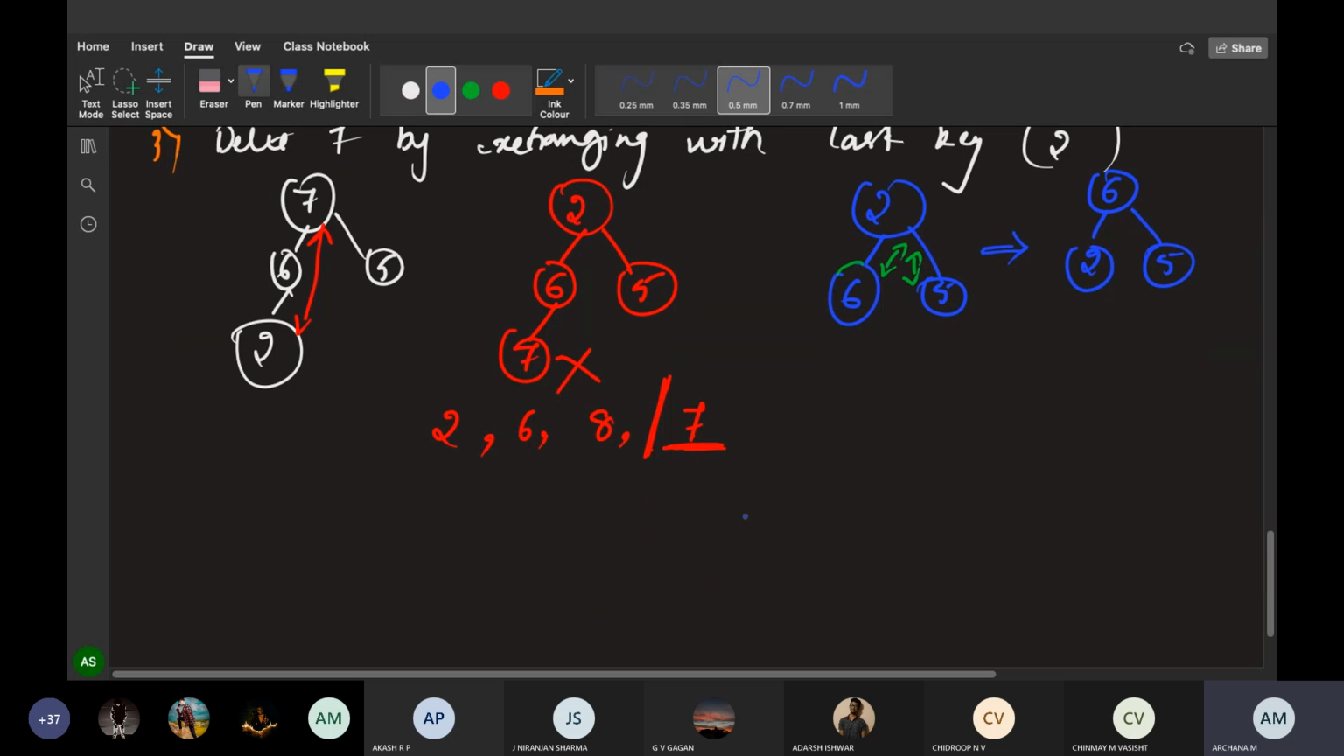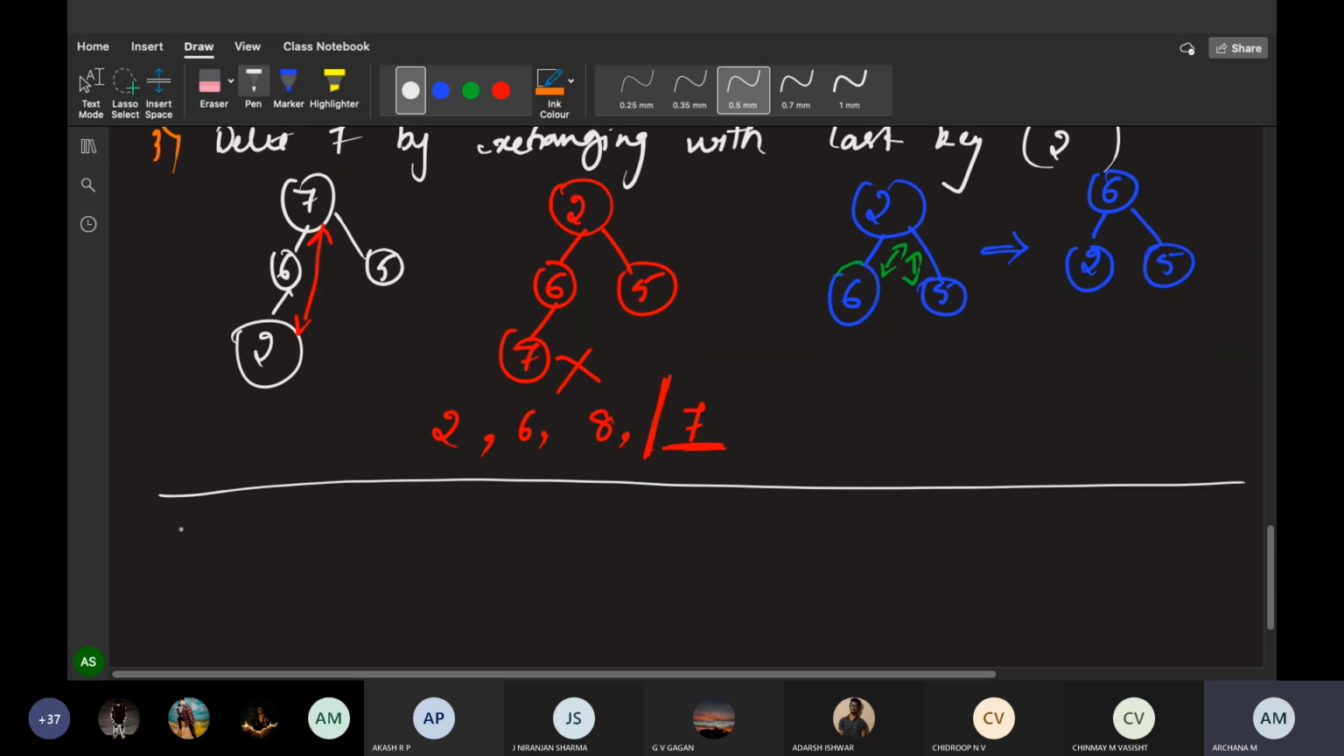So now what should I delete? What should be deleted next? In the next loop, what will you delete? Tell me, what will you delete in the next loop. Vaibhav, are you there in the class? 6, ma'am. Yes, we have to delete 6. Delete 6 by exchanging.